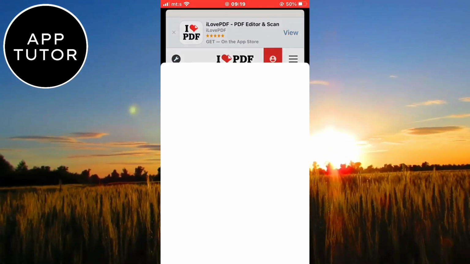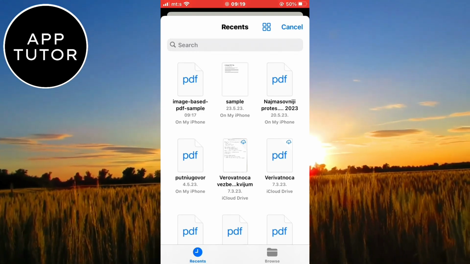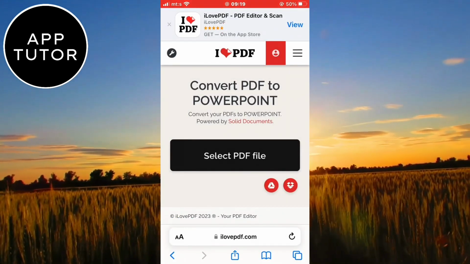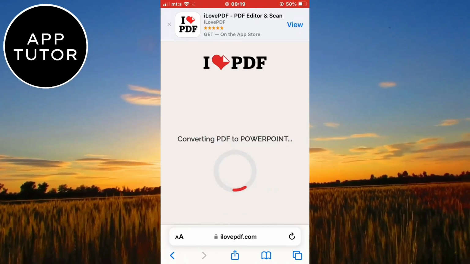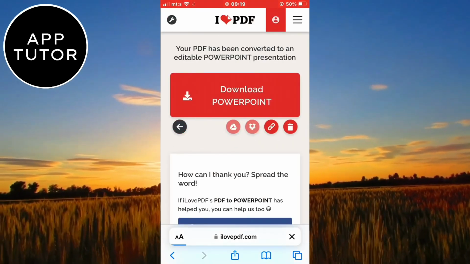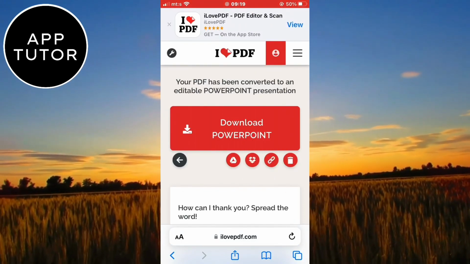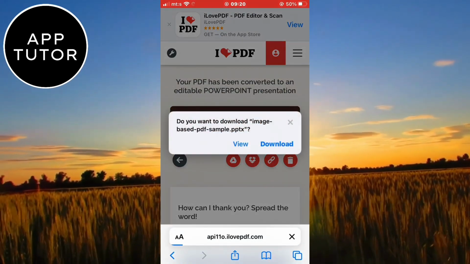When you open the website, click here and then upload your PDF file which you want to convert. Now click on this convert button right here and wait a couple of seconds. Now download your converted PowerPoint presentation. And that's how you can convert your PDF files to PowerPoint.